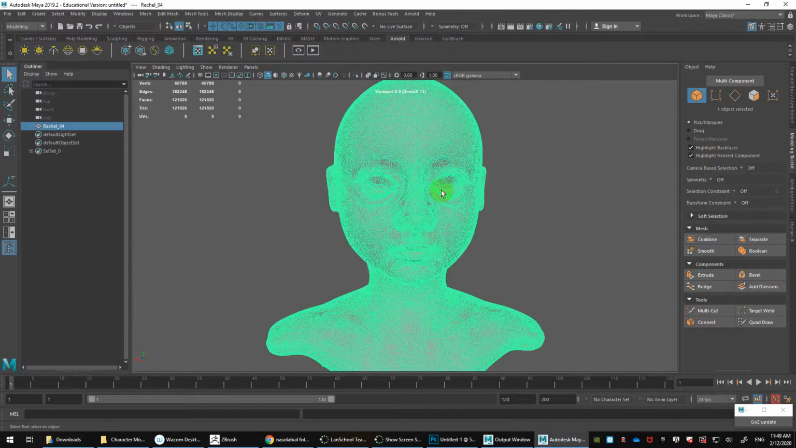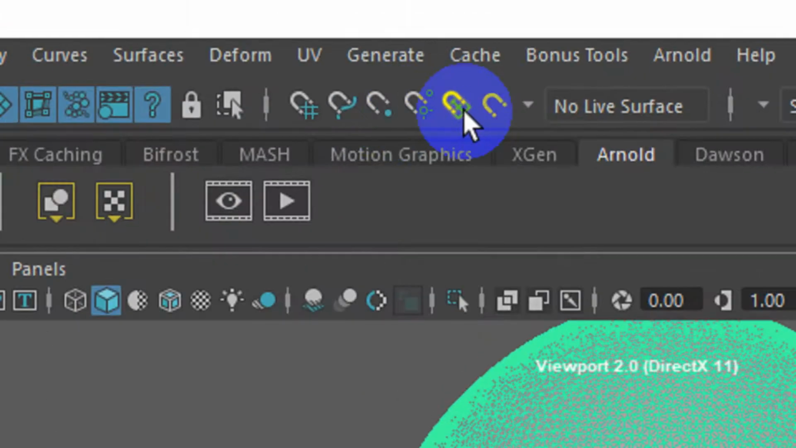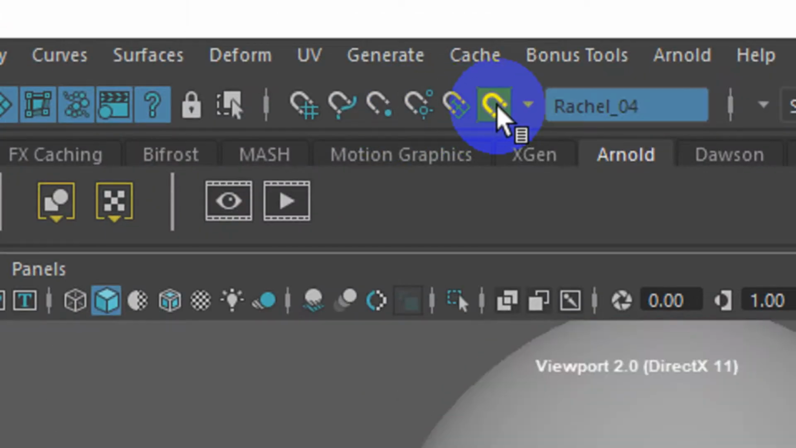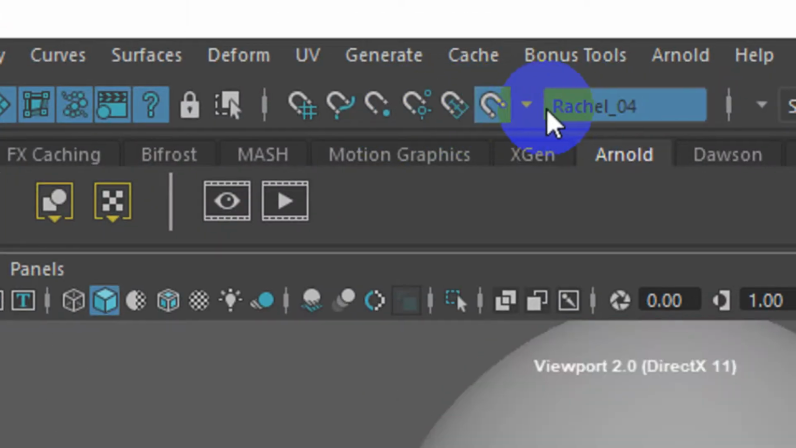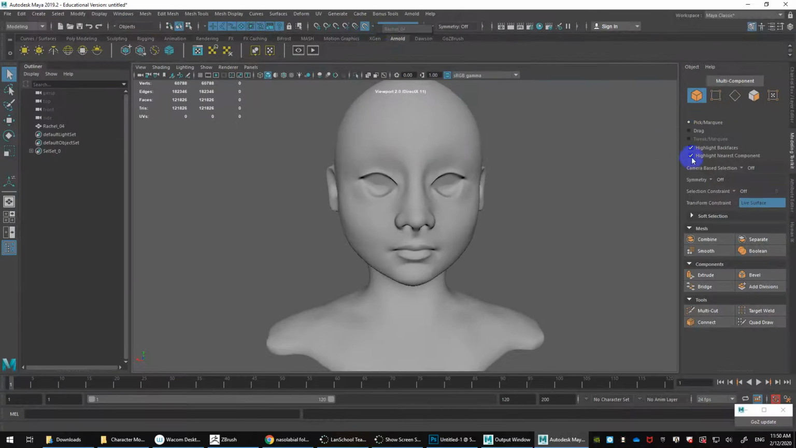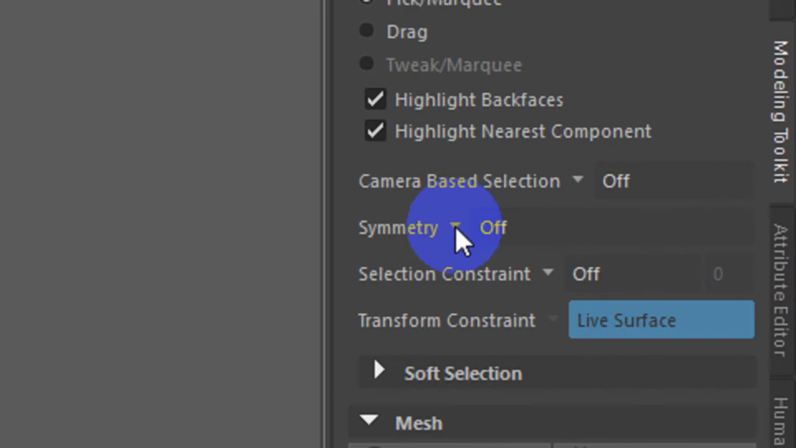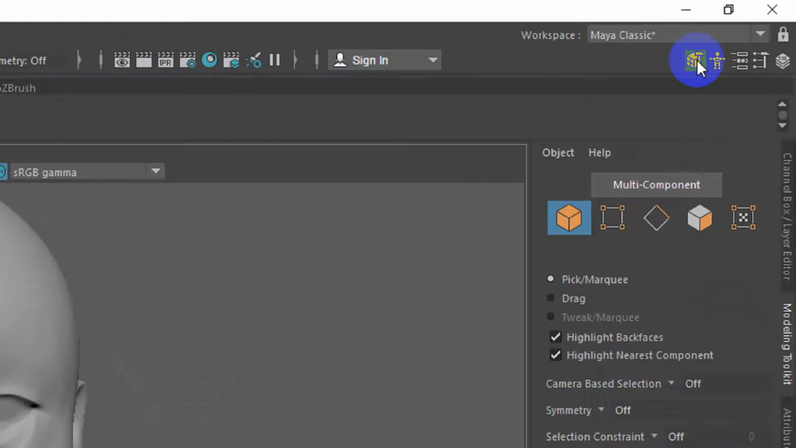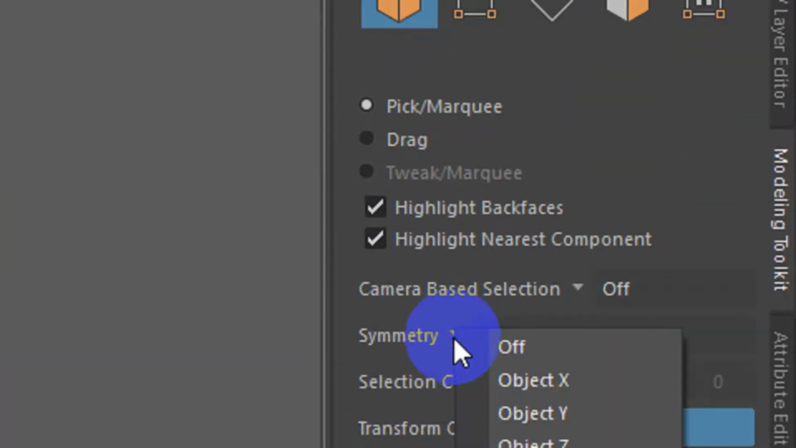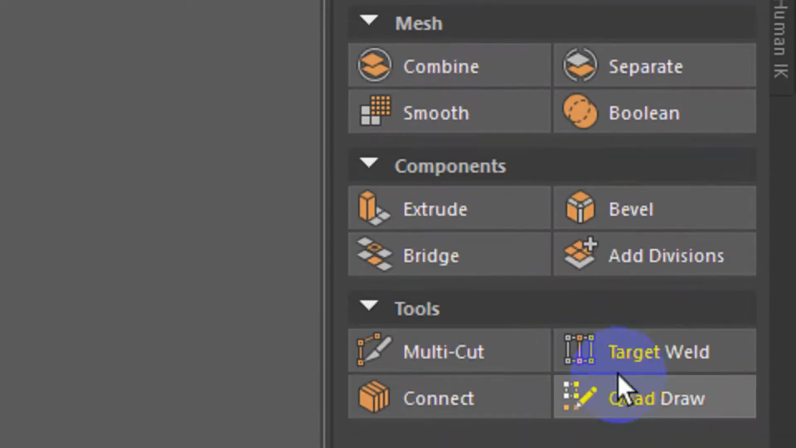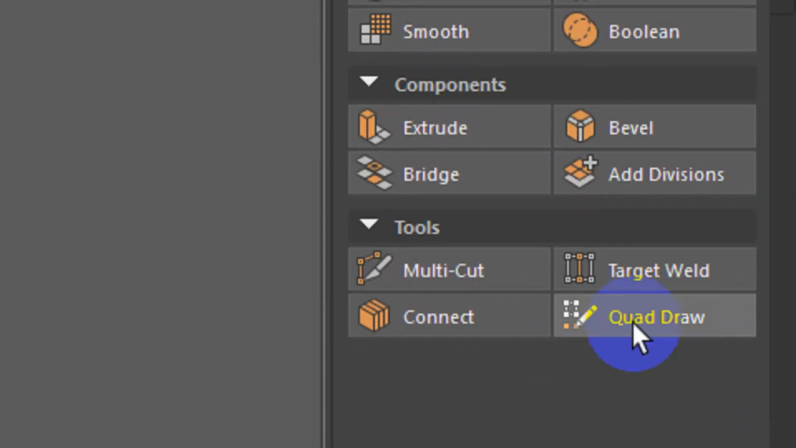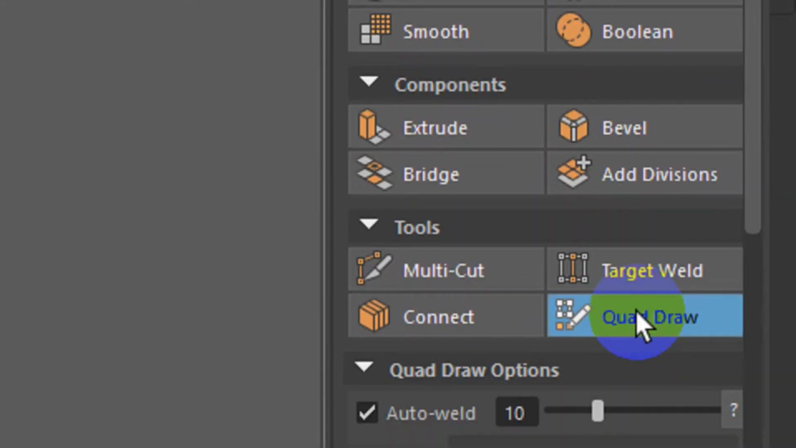So to start doing quad draw, you have to select the mesh. And in the Maya interface, you have to find there's a magnet icon. This makes this thing a live surface. So that's right here, this little magnet icon. Once that's activated, you want to make sure you're in the modeling toolkit. So that's just the little cube up here with the hammer icon. And then I usually like to activate my X symmetry. And one of the final steps to get this going is to say quad draw.